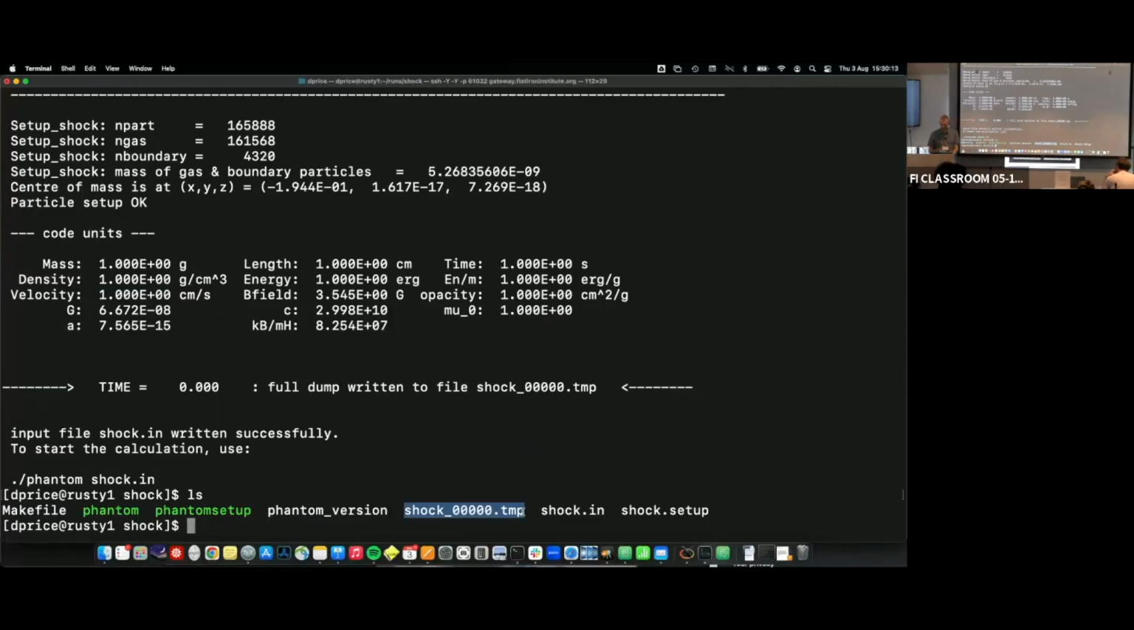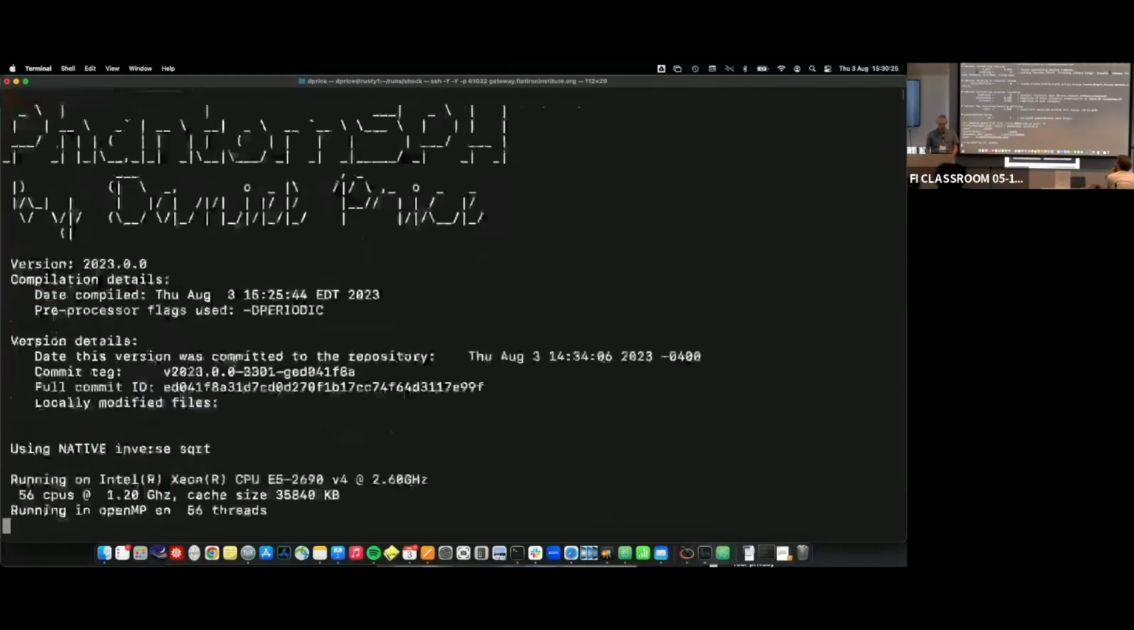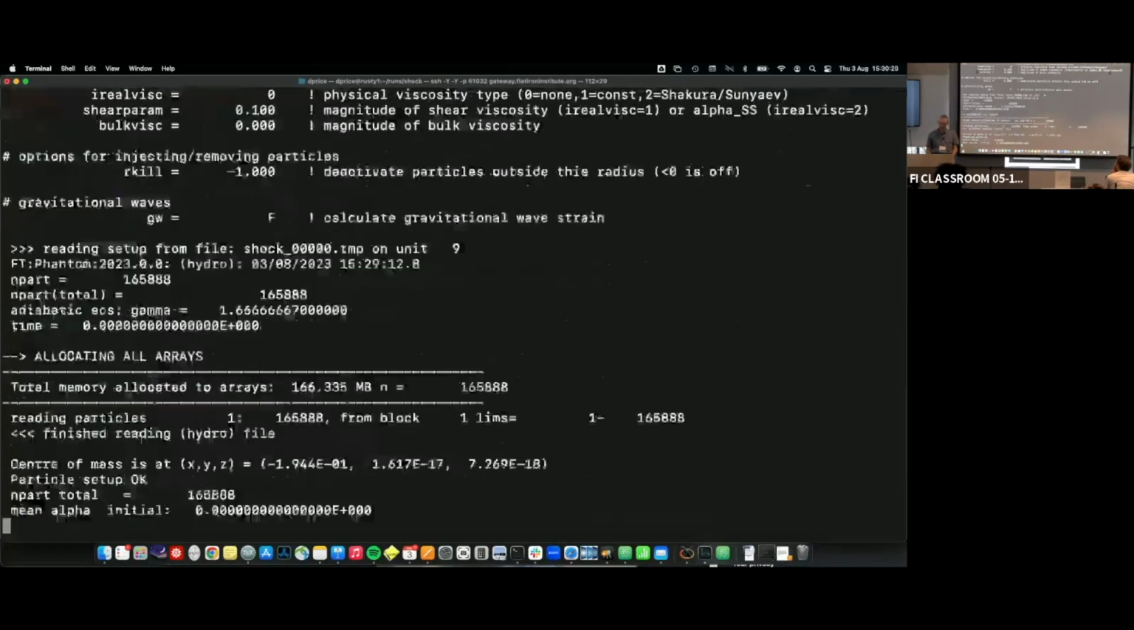So the first thing the code will do, it tells you what to do right here. It says run phantom shock.in. Now, of course, I shouldn't do that on the head node. But I could just run on the head node. Let's do that just for a second. 56 cores on the head node. I think it only gives you one anyway, which is going to be very slow, because as far as I could tell when I was trying to run on the head node before, if I topped it, it just said 1.